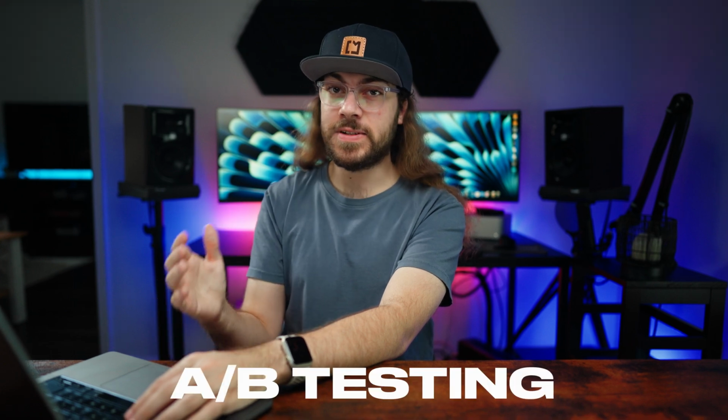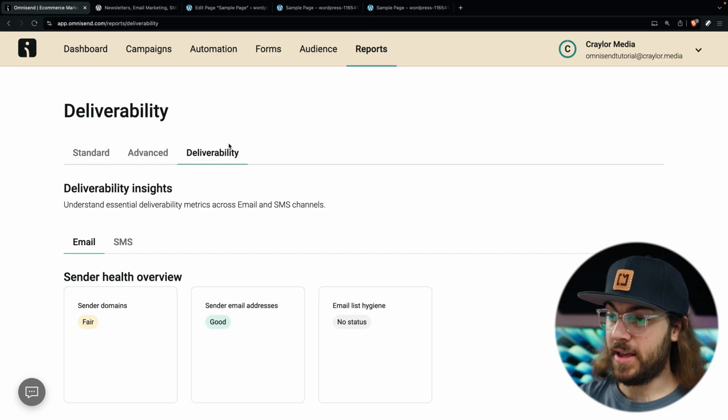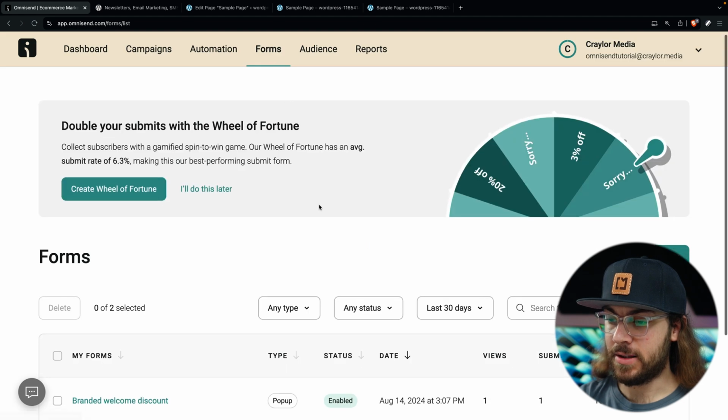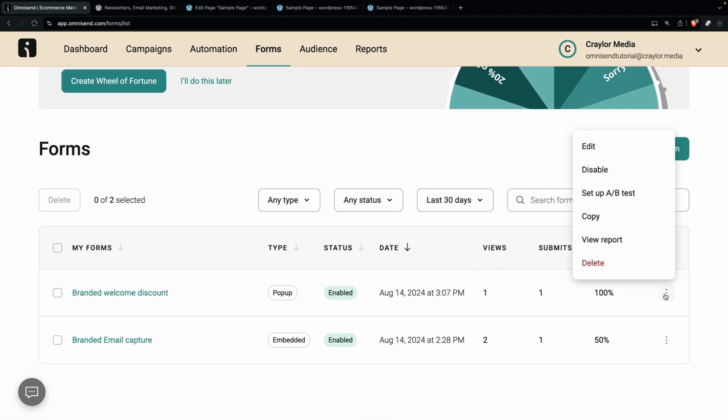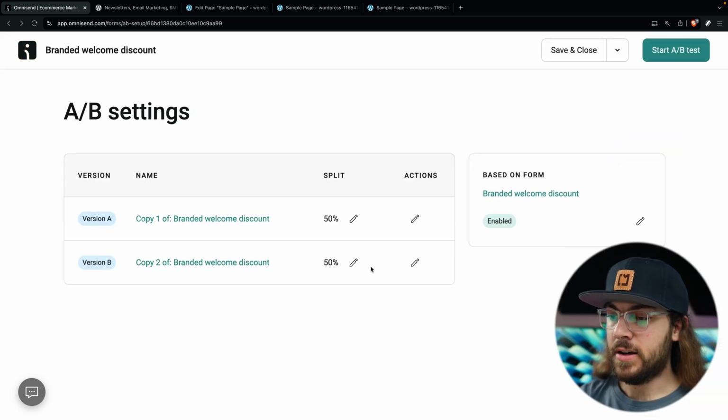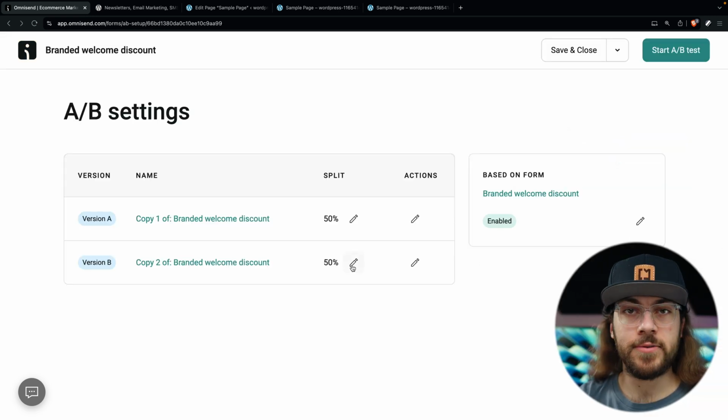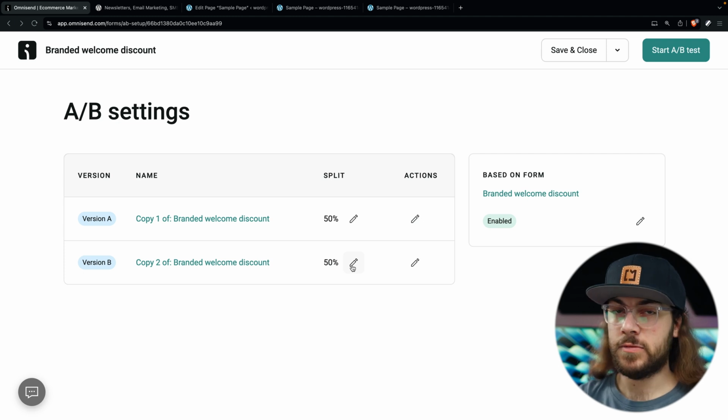Now, if you have an idea on how you might be able to improve your form and get a better conversion rate, you're able to A/B test forms in Omnisend. To set this up, head back to the Forms tab and choose your desired form, and then go to the ellipsis on the right, click it, and click Setup A/B Test. You can choose the split on how frequently two different versions will show, so you can have your experimental one show 10% of the time or 50% of the time.